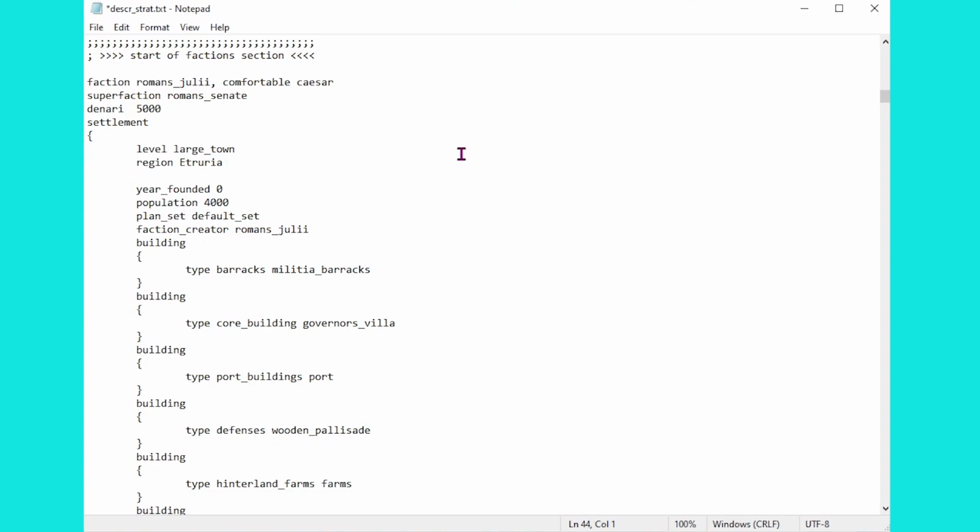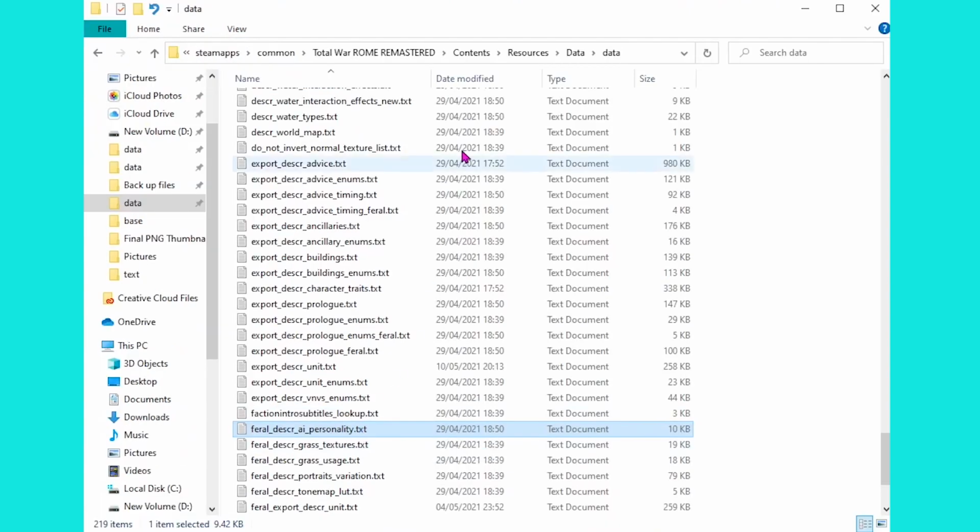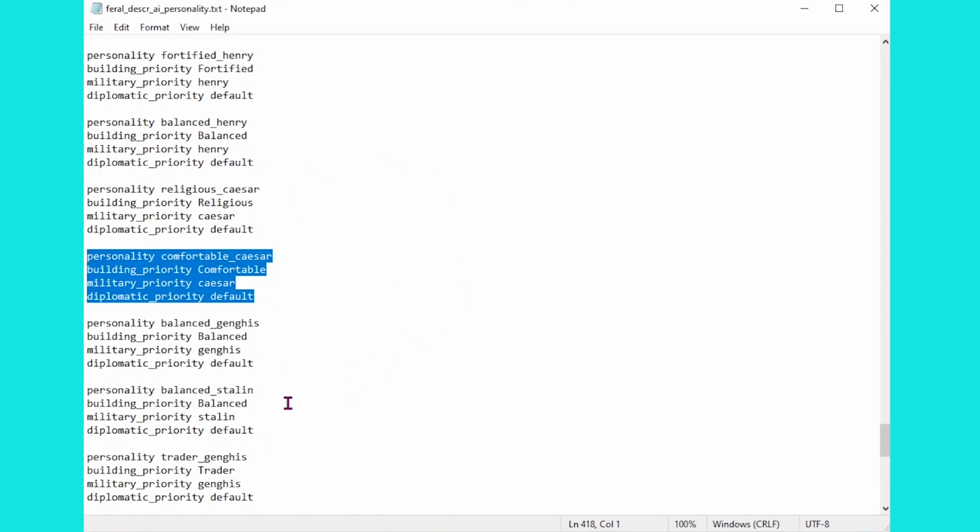Then of course we come to the faction section, so we'll have a look at the Roman Julii here, who are given this little description of comfortable Caesar. I'm just going to refer you back actually to the main files for a moment, because in the Remastered there's a very interesting file which explains some of these descriptions. So inside the Rome Total War's data folder is the Feral Desca AI personality. When we scroll down this file, we'll be able to see the Julii description of Comfortable Caesar here, which tells you its building priorities as comfortable, military priority as Caesar, and diplomatic priority as default.